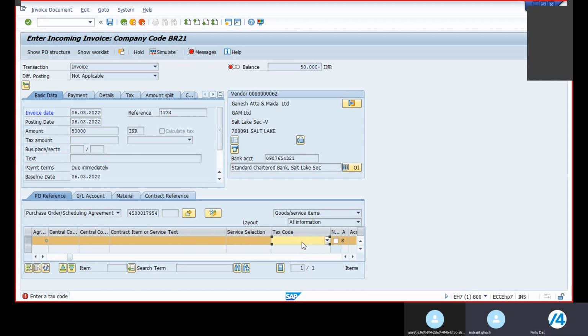Suppose you are purchasing anything. Suppose you have gone to a shopping mall and you are purchasing something. You went to Westside or Pantaloons or Big Bazaar. You will find GST is shown there. Yes, sir. Because against the material, against the purchase, you are paying the GST, right? So here you have to give the tax code. So how to get the tax code? You will find a lot of tax codes here, right?